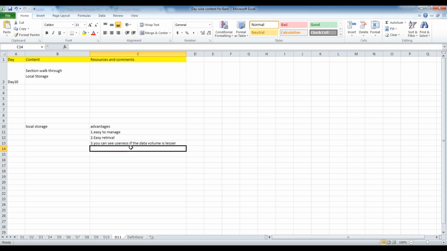And because the data will change, you can easily manage it. Like if you want to change the price, the price will change every one week, or sometimes we need to change it every alternate day.